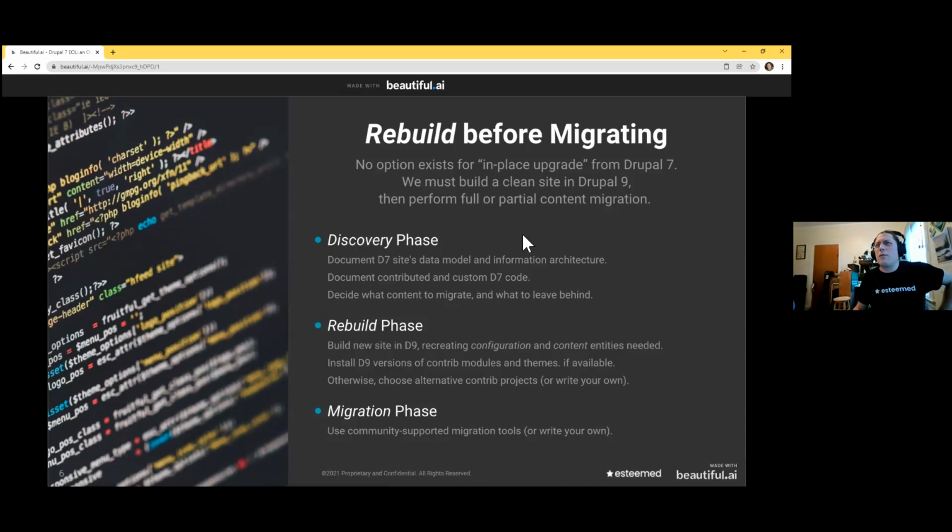But after the discovery phase, once you've determined what you need to migrate, then you're going to rebuild the site in Drupal 9. You recreate the configuration and content entities. You install Drupal 9 versions of any contrib modules and themes if they're available. And if they're not available, you choose alternatives. And then you can run your migration.